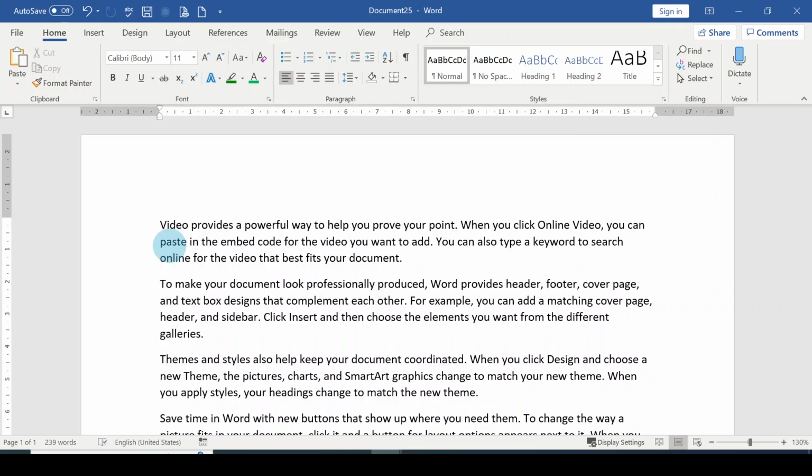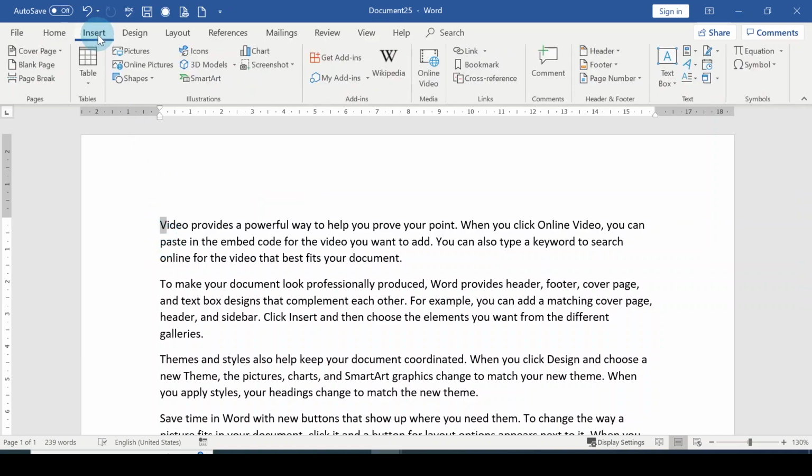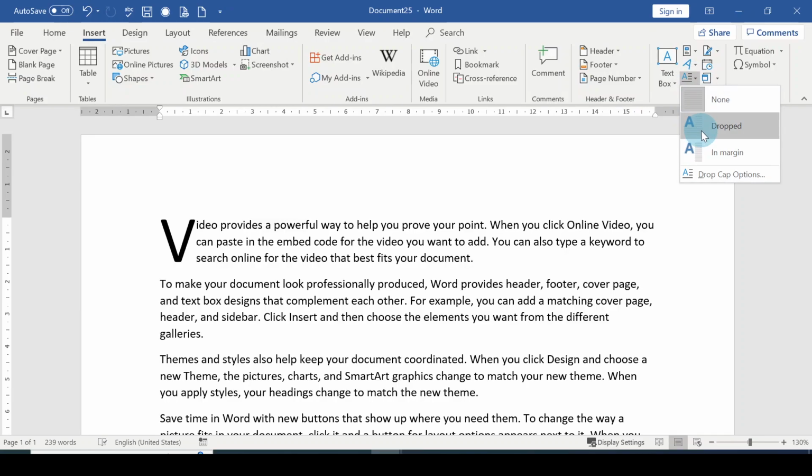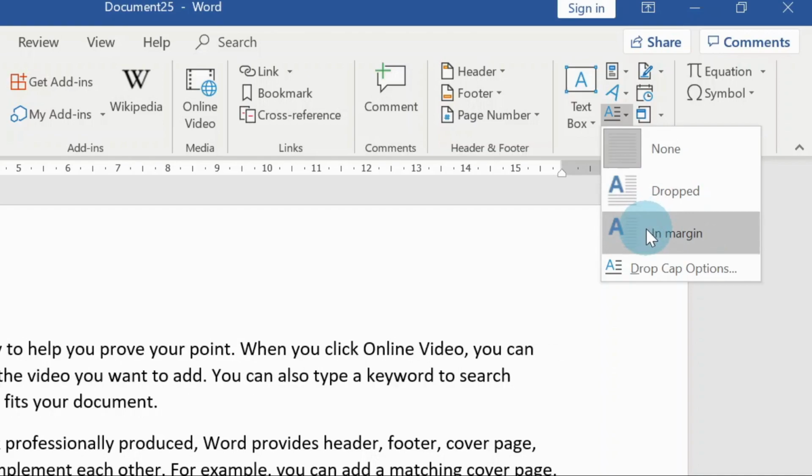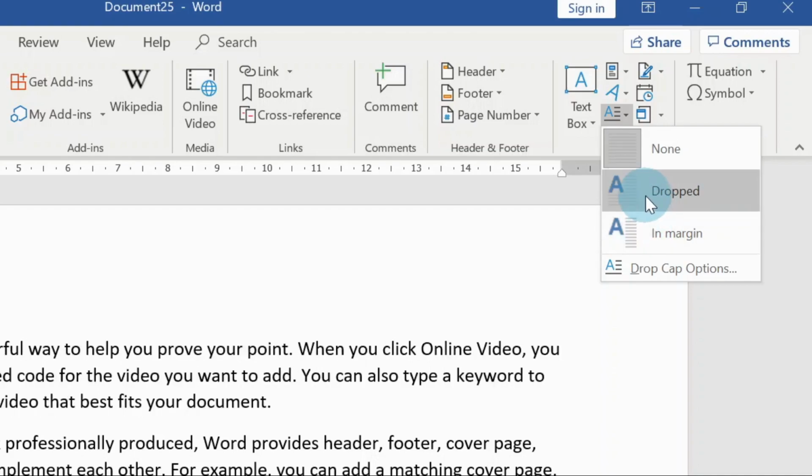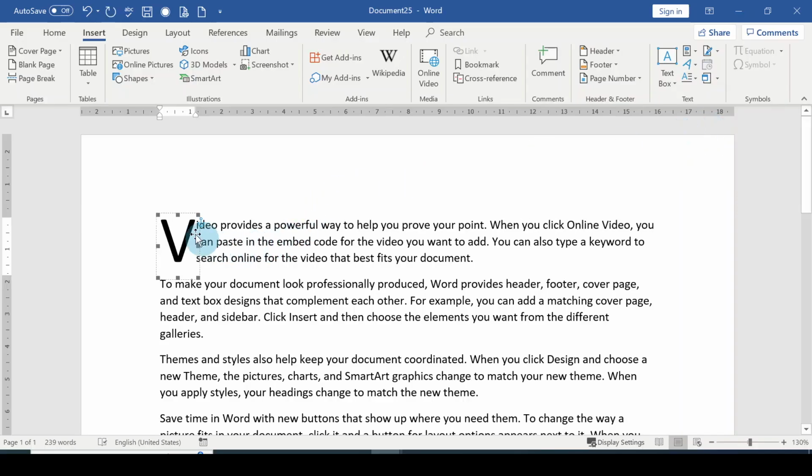Now to apply a drop cap, you need to select the letter that you want to apply the drop cap to. So I'll select the letter here, V. I'll go to the Insert tab, hover my mouse to where I have the text group, click the more arrow of the drop cap, and there are two types of drop caps, as you can see over there, the dropped and the in margin. So I will choose the dropped, and there you are.